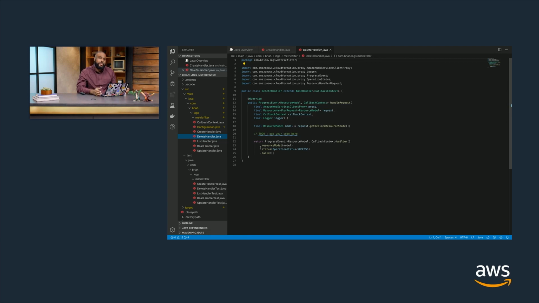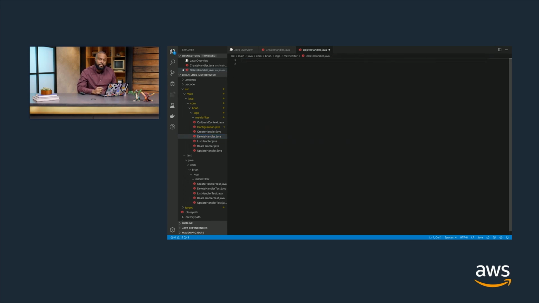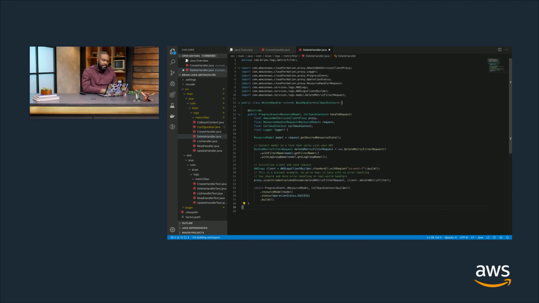Because if you're going to create a resource, it kind of makes sense that you want to clean that up. So again, just like in the create handler, we're going to delete all the boilerplate code, and we're going to paste in our delete code. And let's take a few minutes to step through this.